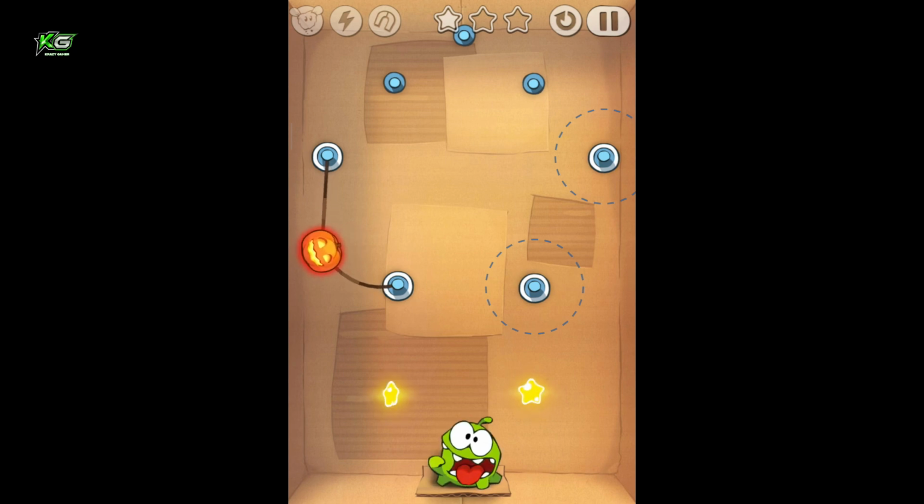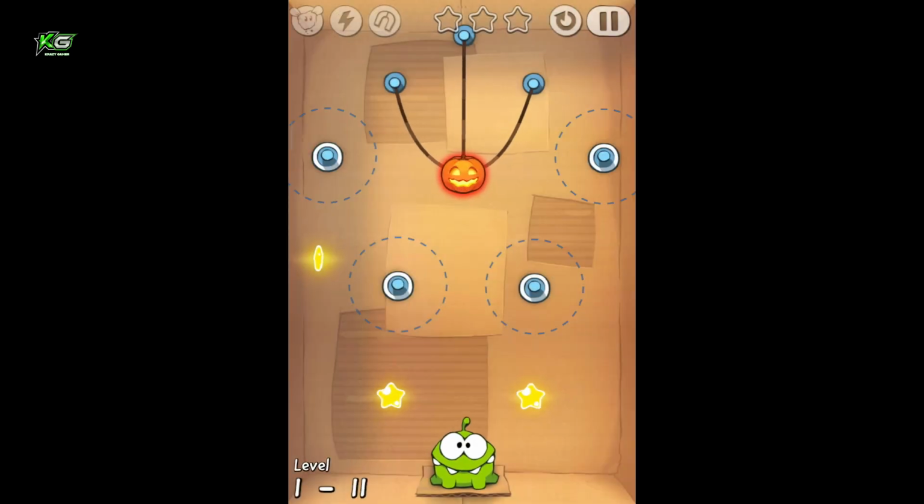First of all, open the Cut the Rope application on your device, and then once you're inside a level, if you want to reset the level, simply go ahead and look for the arrow button at the top right corner, right in front of the pause button, and tap on it. This will restart the level and let you start fresh.